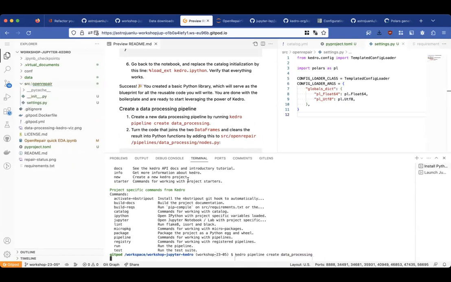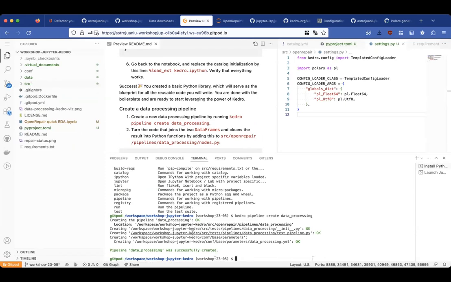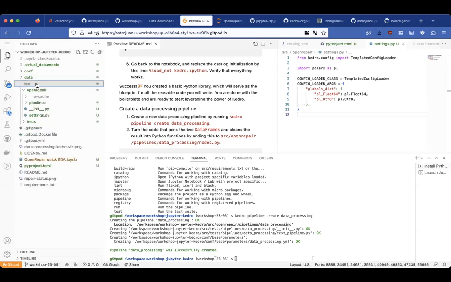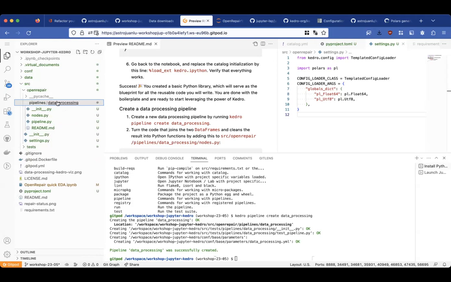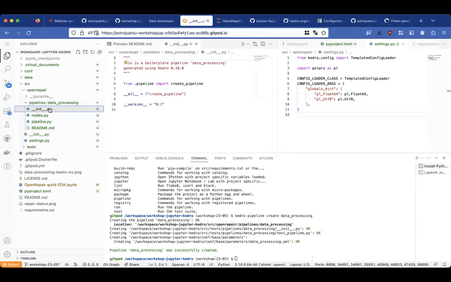on the left and on the command line logs that there are some files appearing here. So now, still inside src, we have a new pipelines package. And this pipelines package contains one subpackage called data processing. And then my subpackage contains an __init__.py, some nodes, and some pipeline definition. We're going to see what each of these mean in a moment.